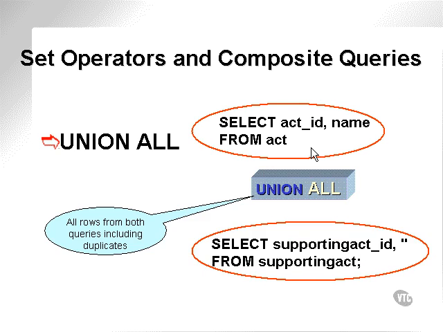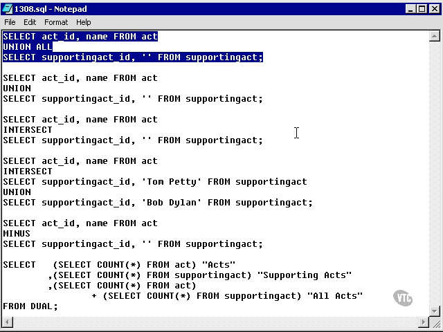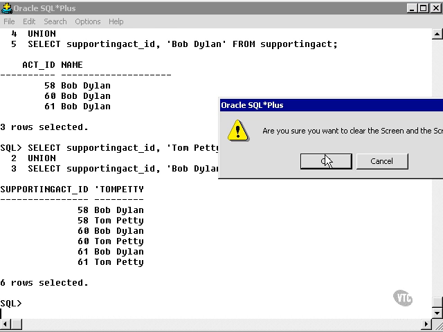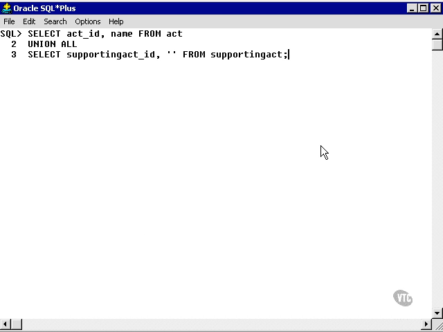Let's go back to the beginning again and take a look at some examples. The first example, union all, selects everything between 2 tables, including duplicates. I've used the ACT and the supporting ACT tables because their structure is similar. The data is somewhat different, but structurally they are the same. So now I'm going to simply do a union all between those 2 tables.